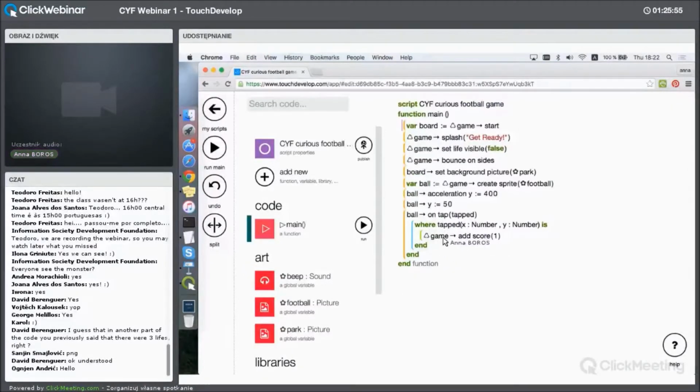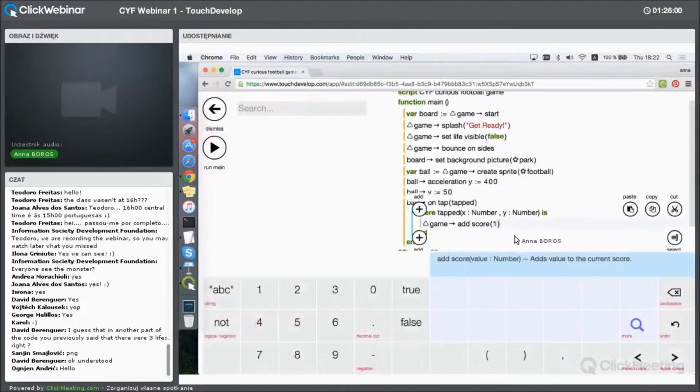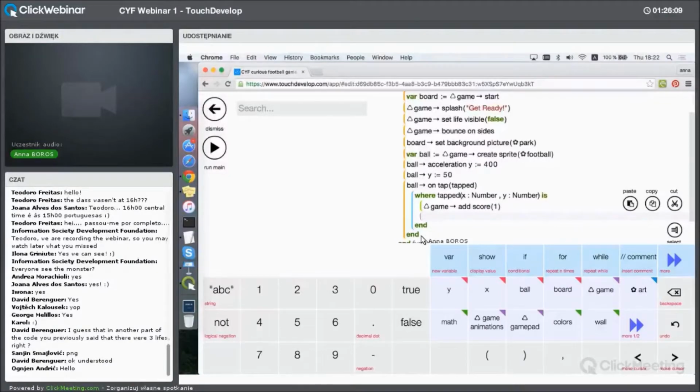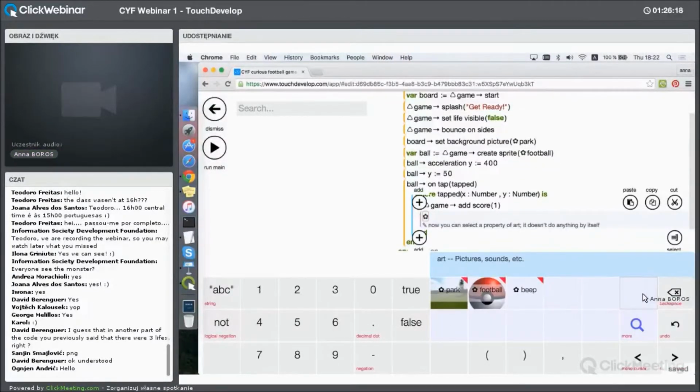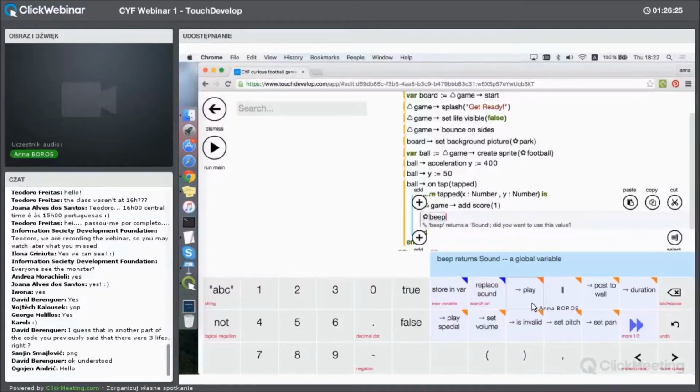So if I go back to the code part, when the ball is tapped, besides adding the score to the game, I also want a sound to be played. So right below add score, I want to play the sound. The object is the sound, the action is to play. The sound is an art resource, so it's under art. TouchDevelop already suggests one of the 3 art objects I have, park, football, and beep. This time it's beep.